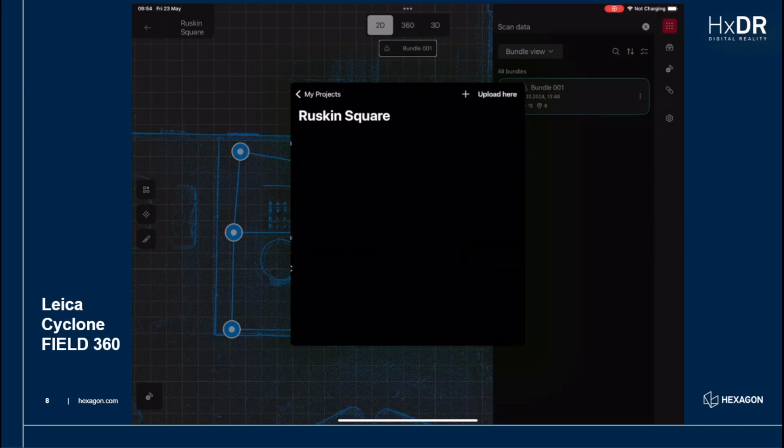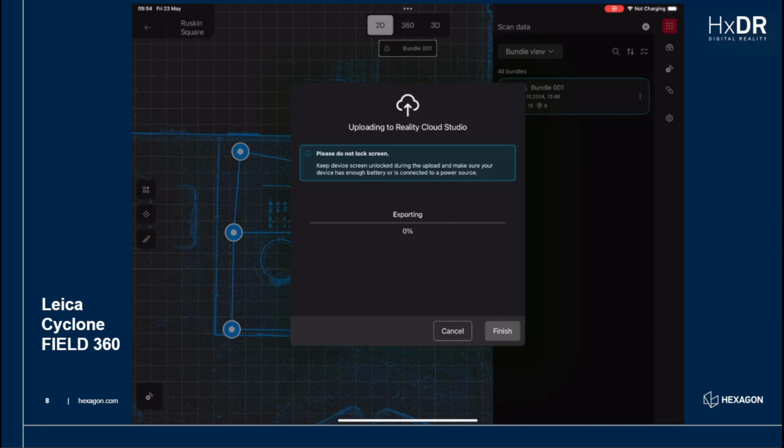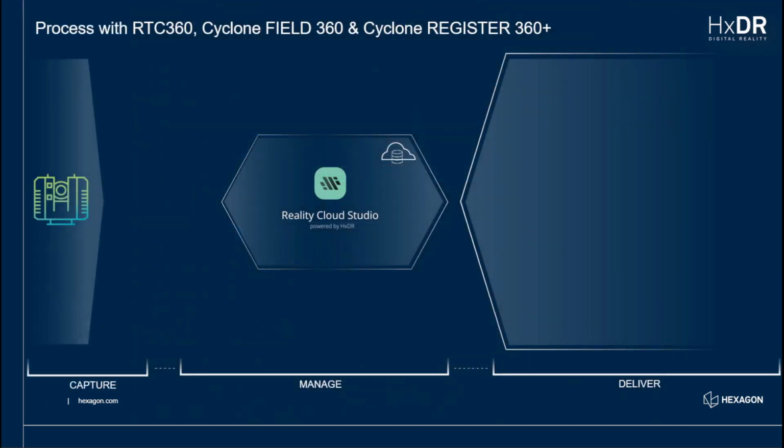So this is connected directly to the cloud. So it's assuming you've got 5G or Wi-Fi on your device. And now it's uploading that data. It's exporting and uploading that data straight to Reality Cloud Studio from the device. Now this is just one way. There's other ways to get data up, and we'll look at that process in the next few slides.